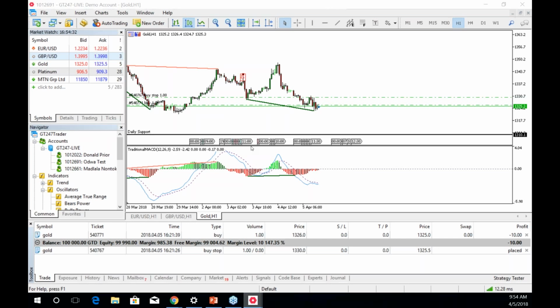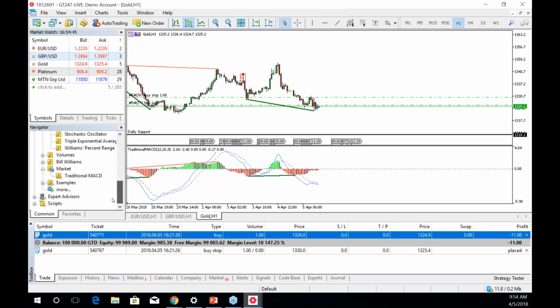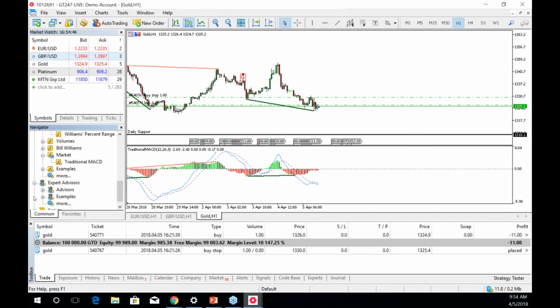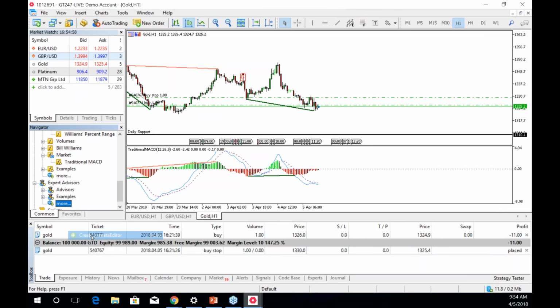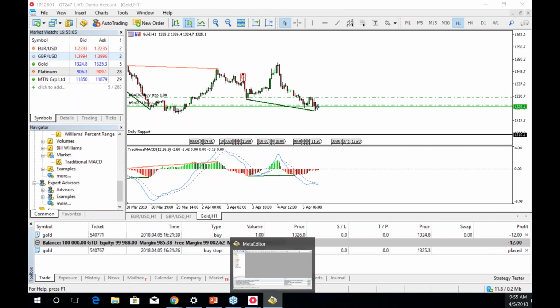You have to save it in the correct folder. If you have an EA or a robot, you have to save it in the folder for that particular EA. So you can buy from the market, or create your own.